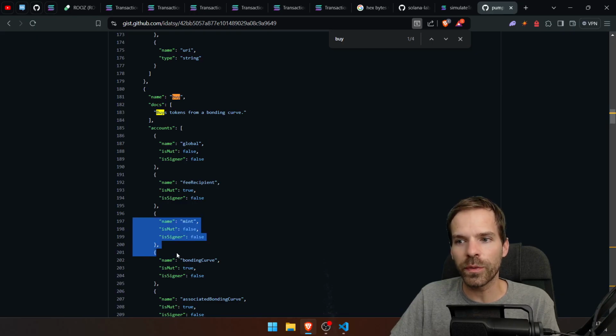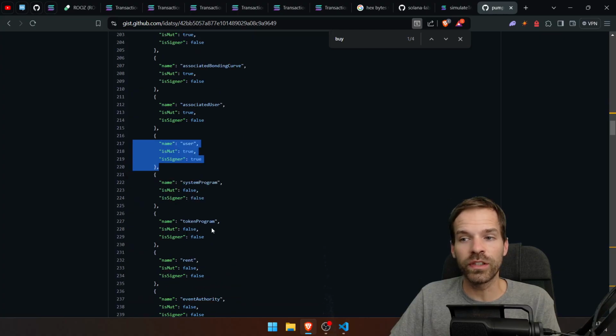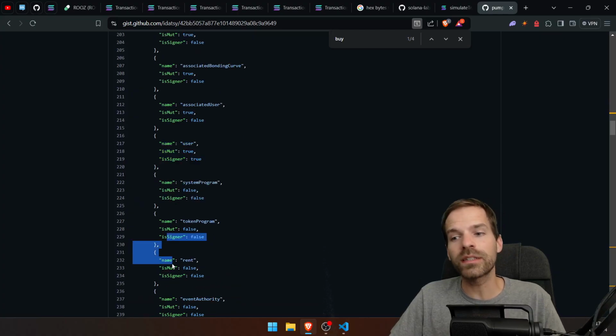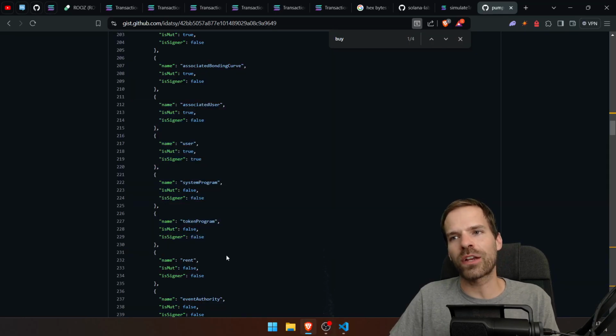And we see the third one is the mint, we got that right. And then three after the associated user, and then the user, system program, token program, rent. That all seems similar to what we have here, right? ATA, user, system program, token program, rent. So that seems somewhat accurate.